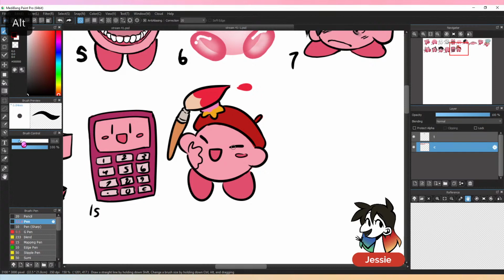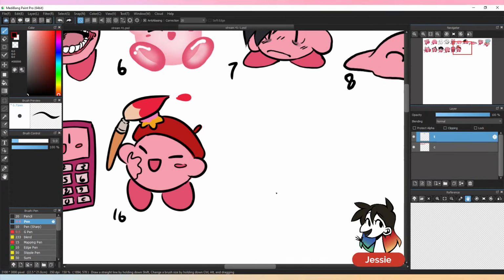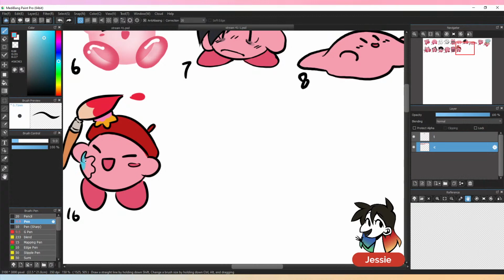16. Dragon Pokemon Kirby? Again, Garchomp or Salamence? I'm gonna go Salamence just because I like wings, but I'll draw that one after I get to the other requests, because there were quite a few of them. He's an art nerd. He is.